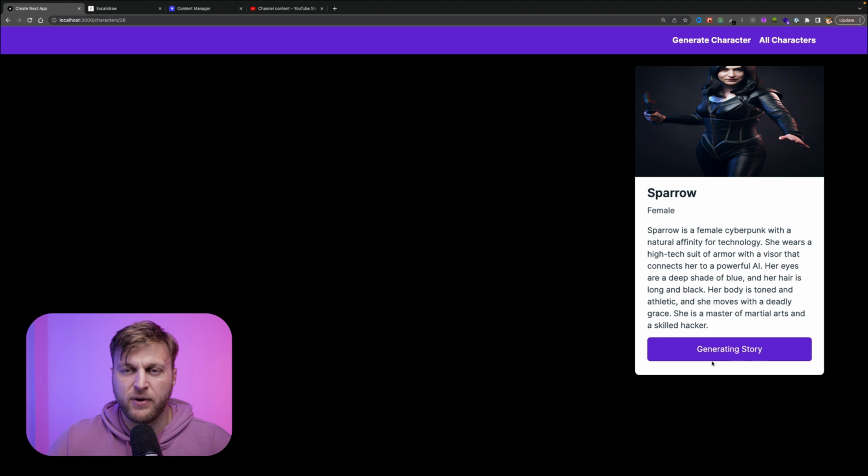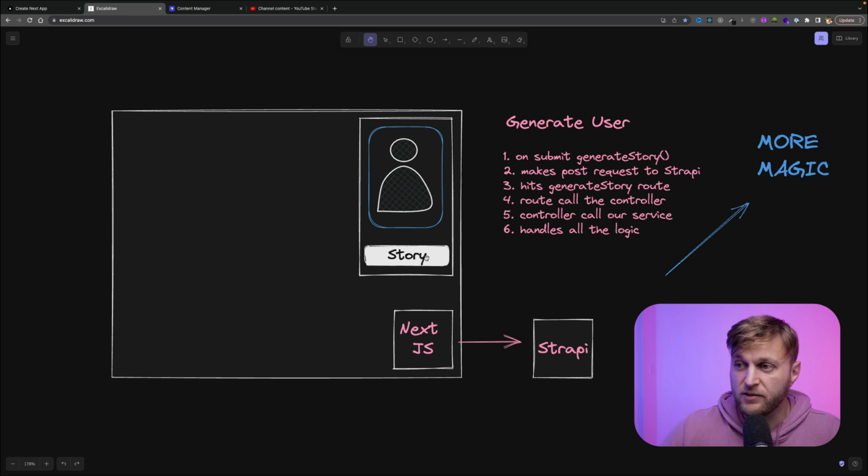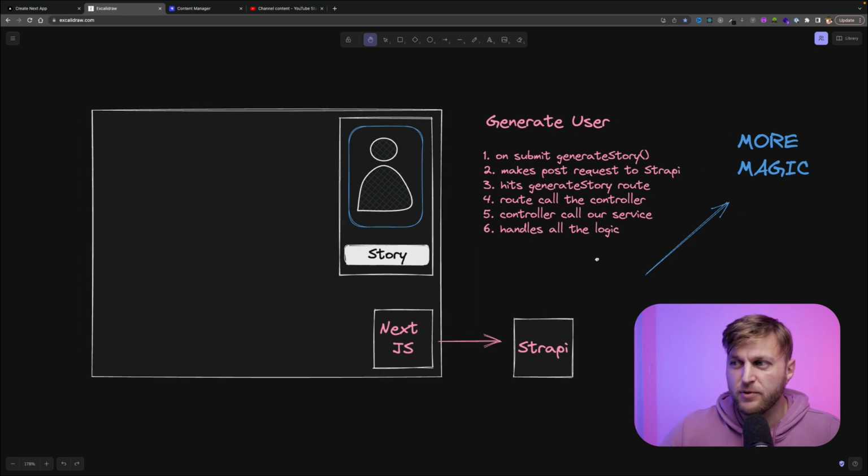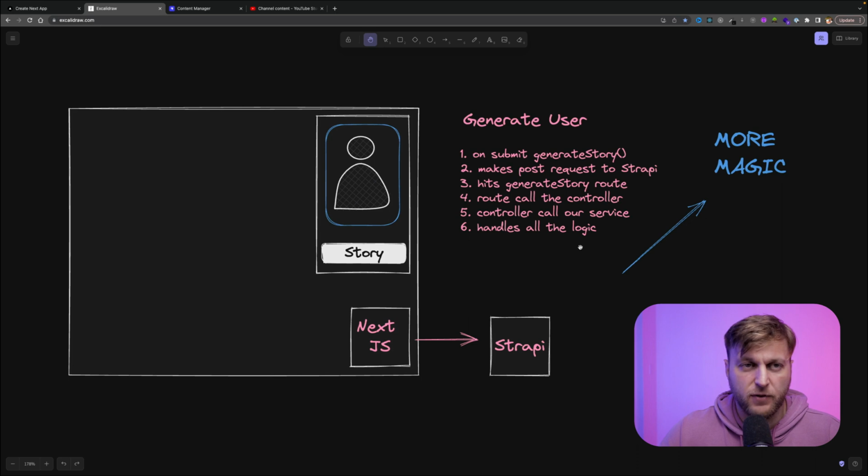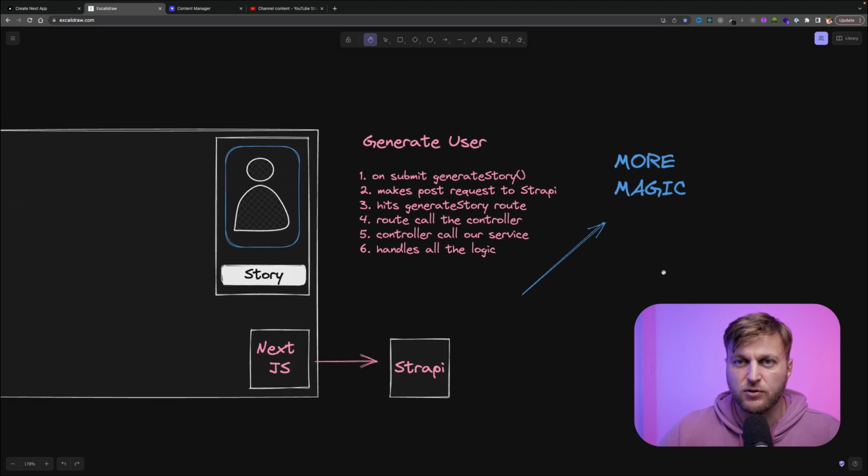As the story is generating, I'm going to walk you through the flow, which is similar to what we accomplished when creating our character. Once we click the Create Story button, it's going to follow a similar pattern to what we had before, which is our front end is going to do an onSubmit or onClick event, which will call our Generate Story function. That's going to make a post request to our Strapi endpoint, which is going to hit our route first, then controller and service. And then like magic, it's going to use OpenAI text completion to generate our story.